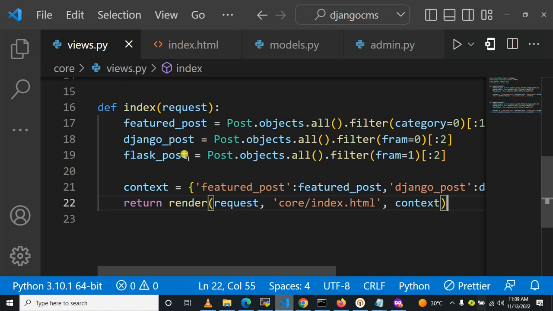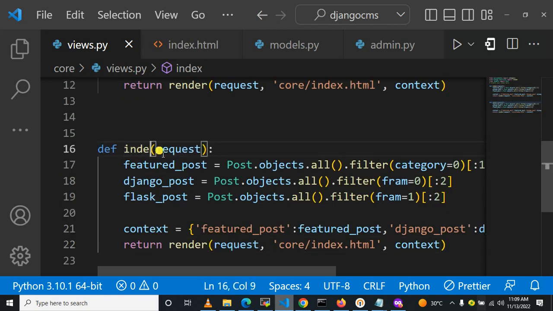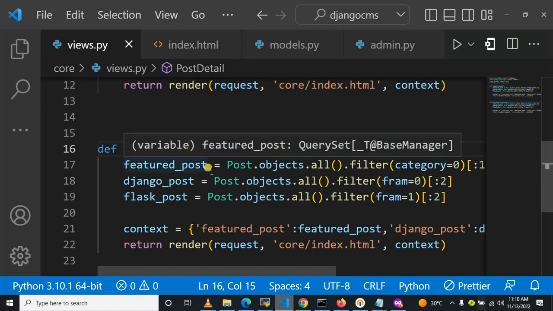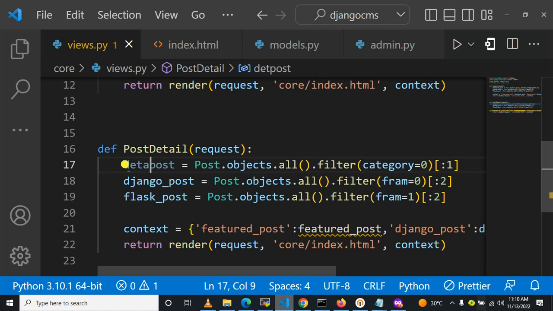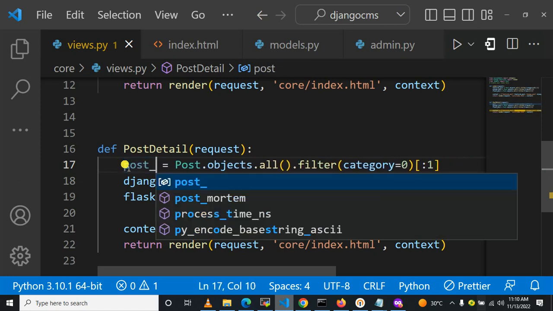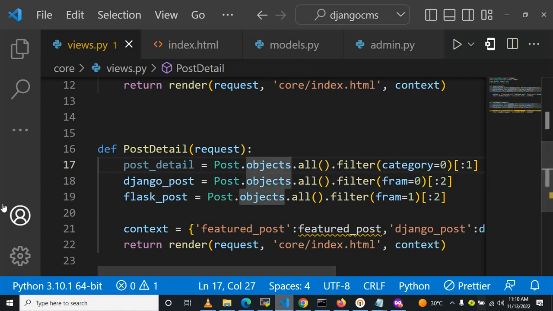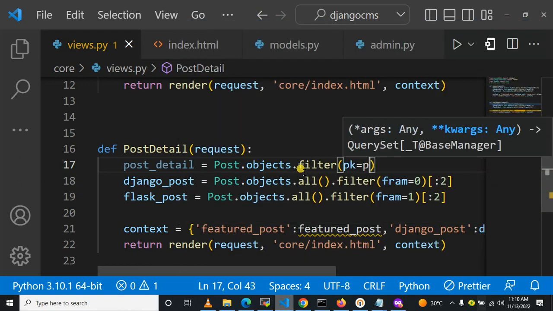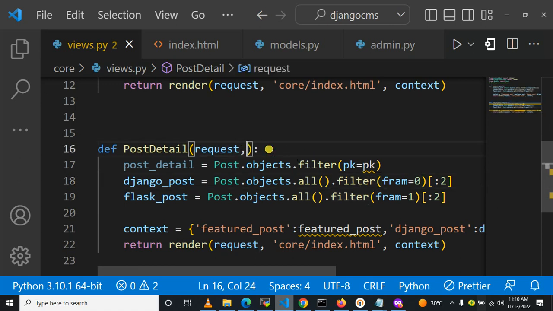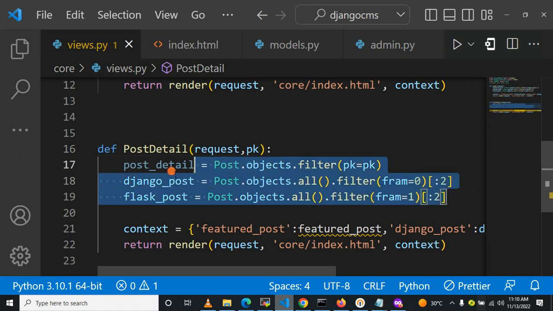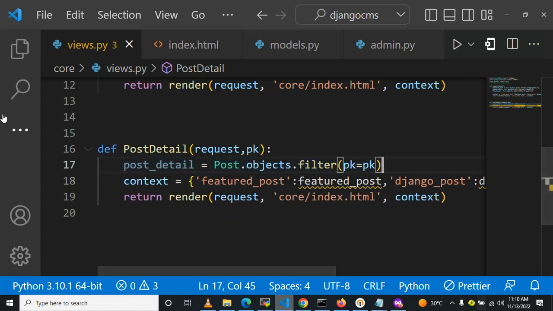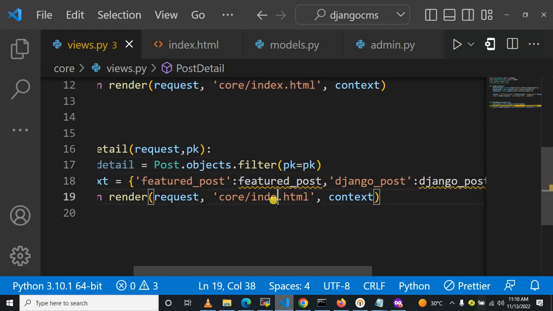I know you can't believe how it is possible to create a simple CMS by using only two functions in Django. Post detail. Django is very simple and you can't believe, but that's how it is. So this is post detail. Dot filter, pk is equal to pk. This should be pk. Remove everything from here. Okay, this should be post detail.